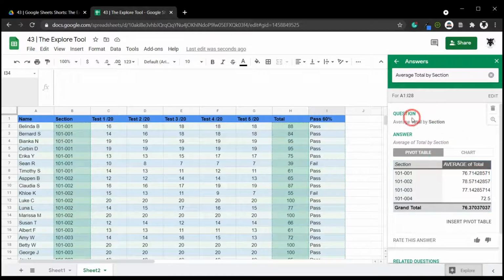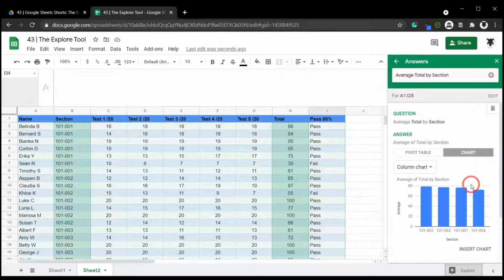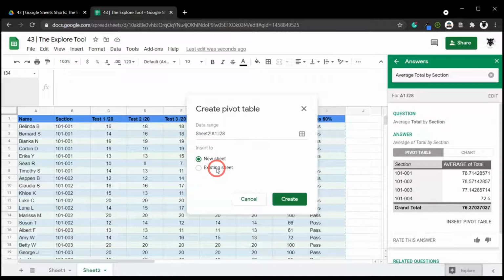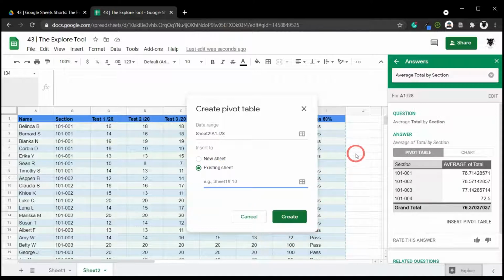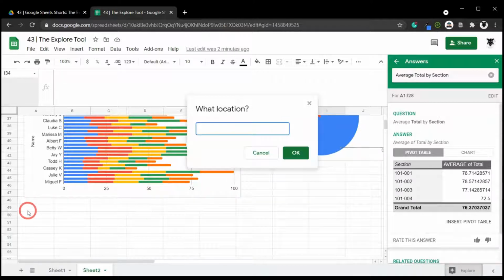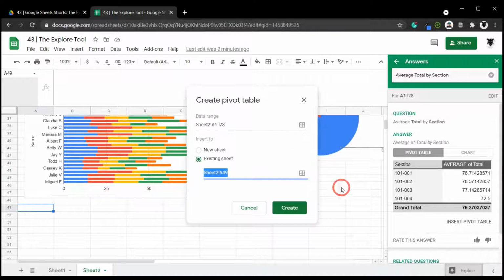And here we have it. If we look down here, it is a summary of what we wrote, so average total by section, and it's highlighted these two headers and the answer, and it's given us a convenient pivot table here. Or if we select over it, we can see the chart. The chart's kind of okay, but I think the pivot table gives us more information. So let's insert the pivot table, and we'll put this in the existing sheet. And let's select our range here and hit OK.